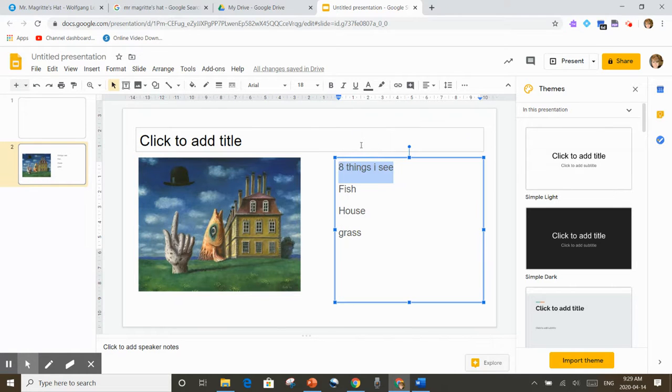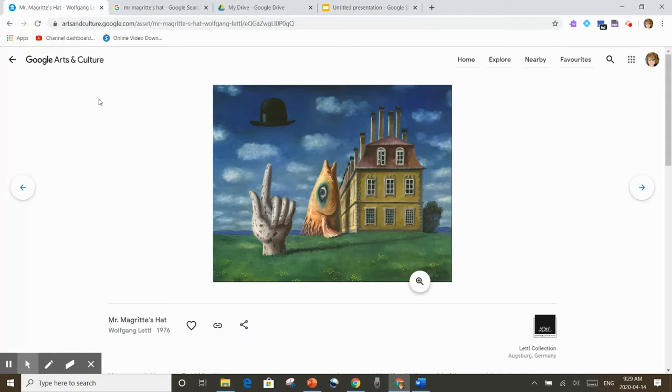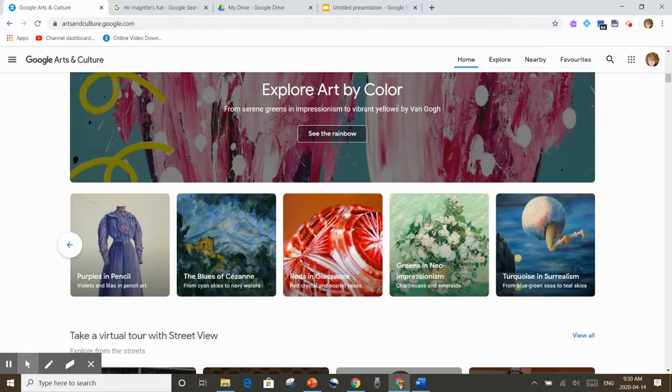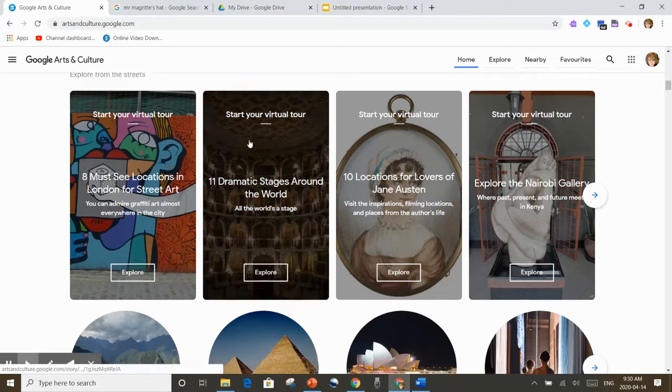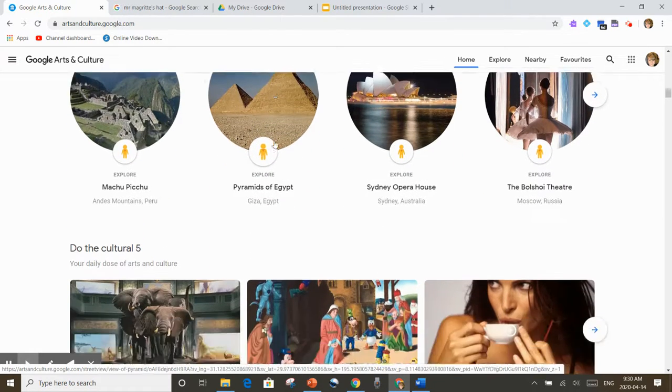So then that way I can submit this online. Okay, grade 9. So that's my first step. I'm going to investigate an artist or a piece of art from the Google Arts and Culture page. If you don't want to just look at Explore Art by Color, you can scroll down and find anything off of this site. So if you would rather maybe do a building, I'm fine with that.